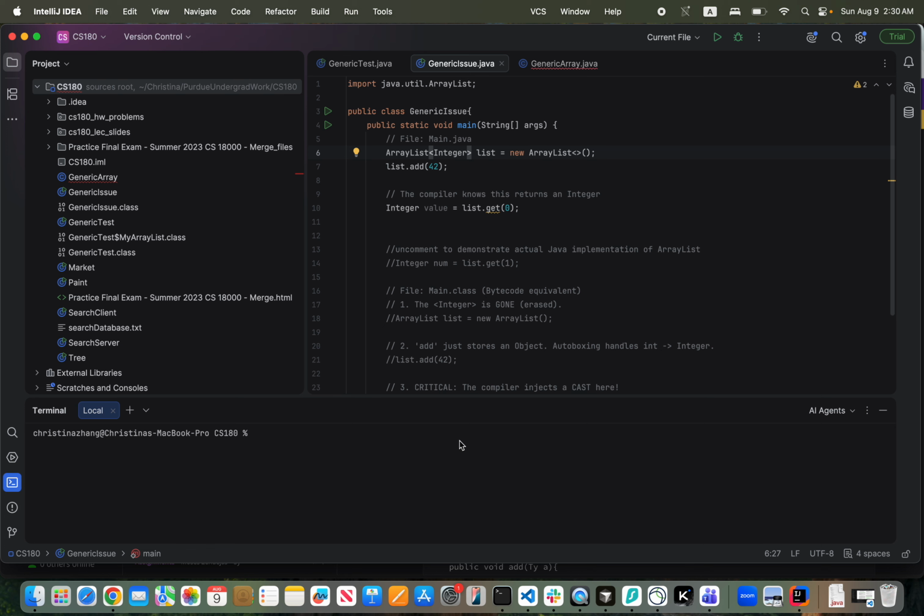Hello everyone. Today I want to discuss the ArrayList class in Java. ArrayList is a generic type. When we write ArrayList<Integer>, we specify the type we want to store right between the angle brackets. So here we have Integer right between the angle brackets.